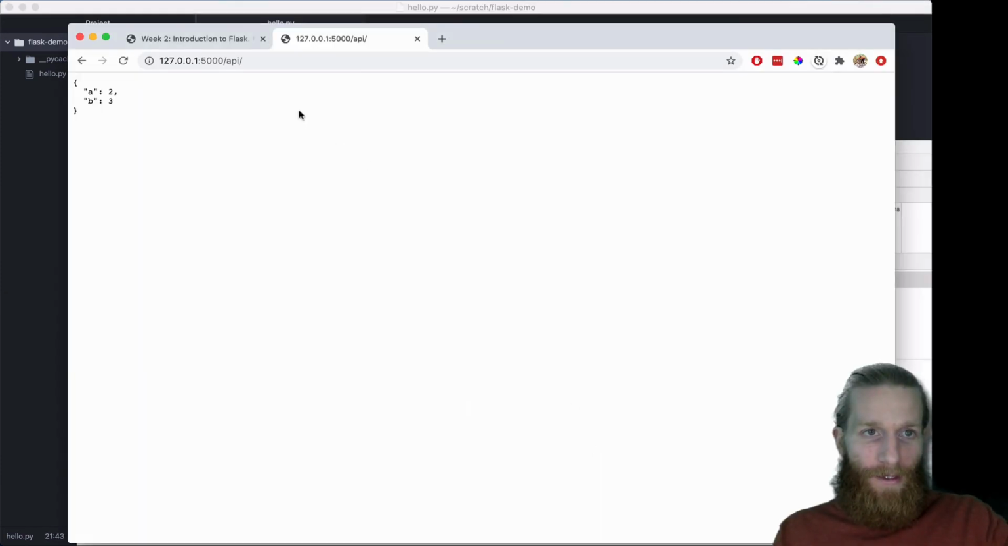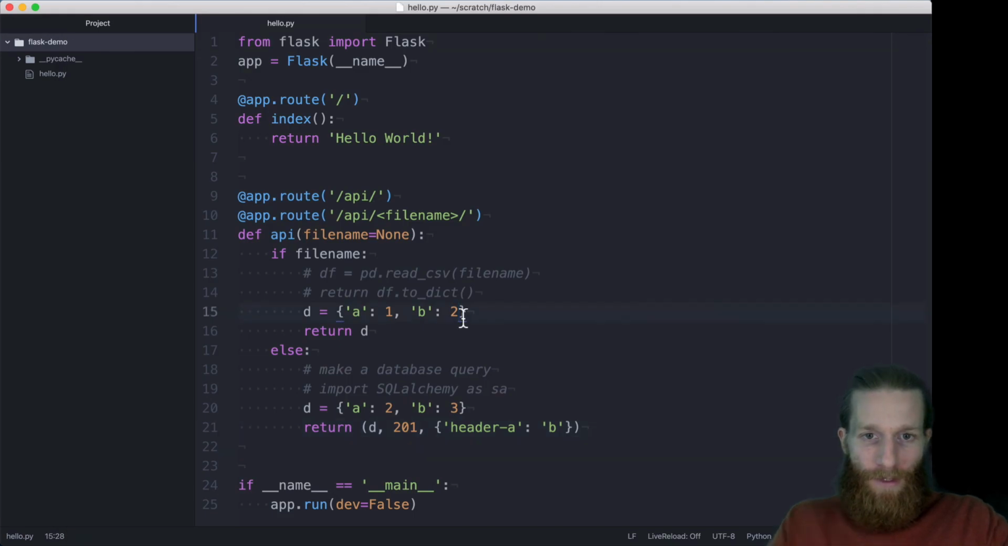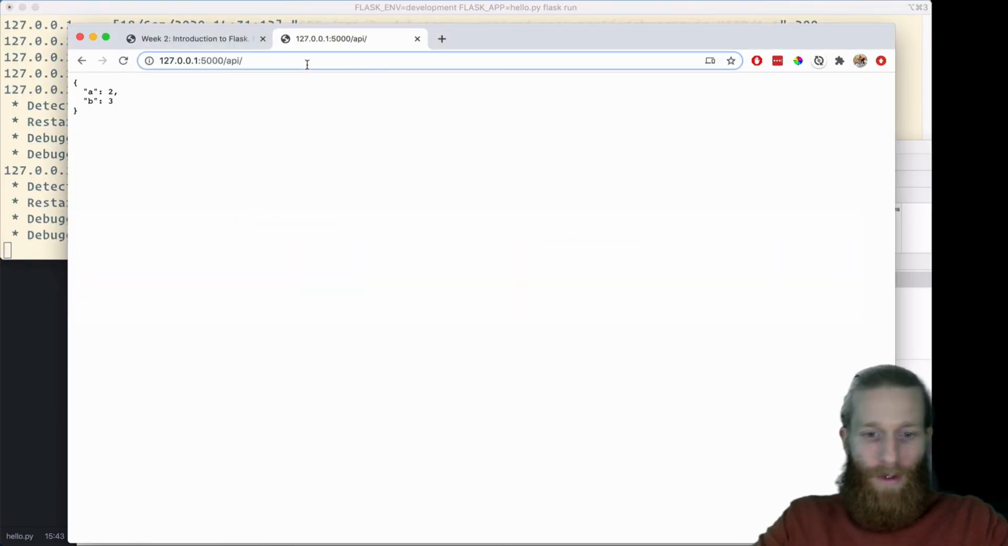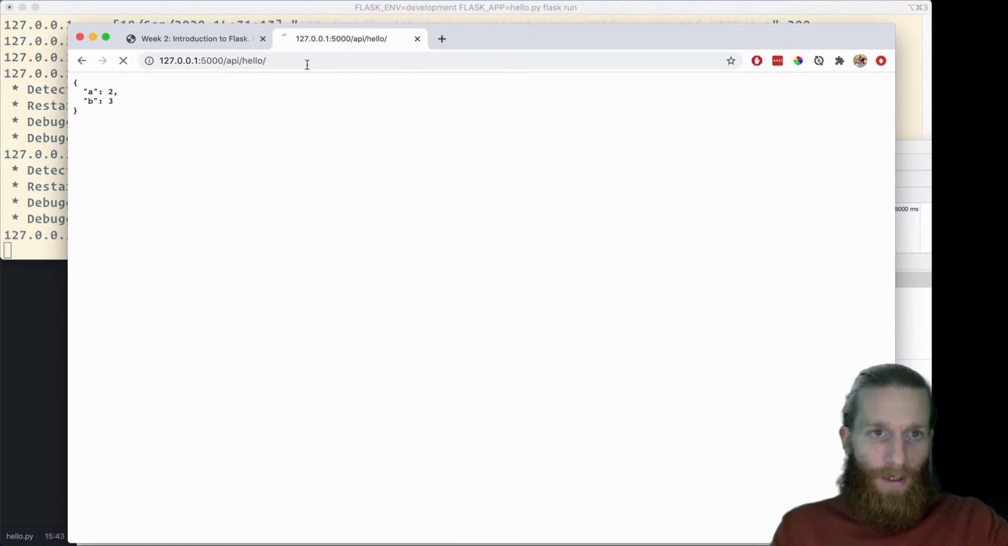We can go and do something a little more fun. Let's at least return the file name. Let's go make a query at that file name API. So API hello. There we got hello back. So it is dynamic, and here we're still going to get a status 200.